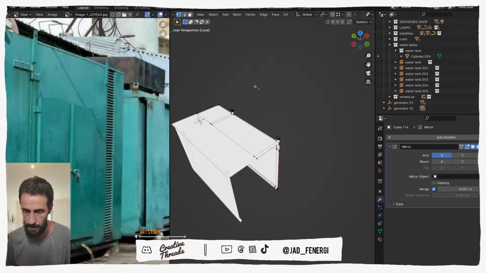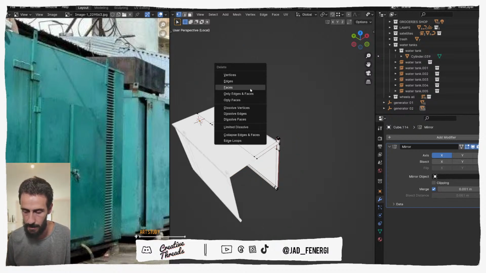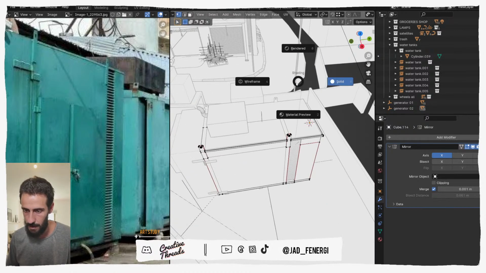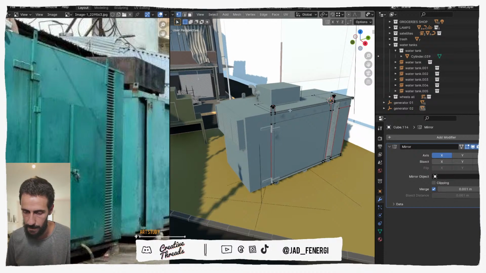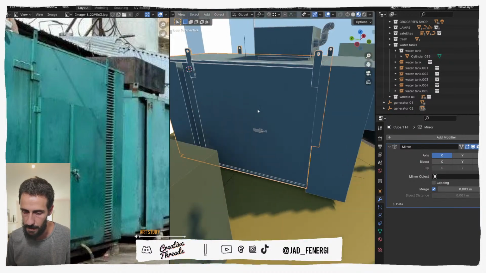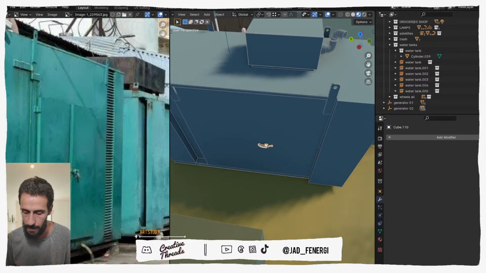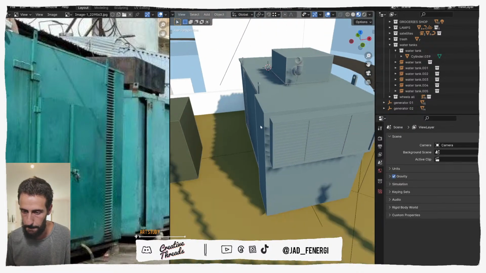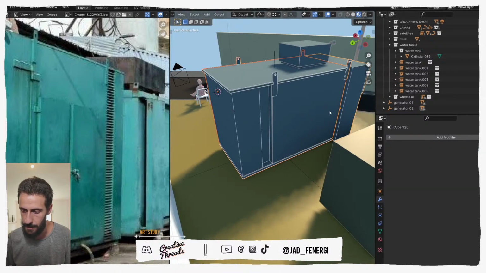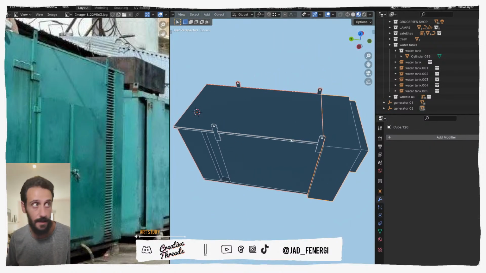There's something here that needs to be deleted. Let's just delete it. And now if you go to the material preview, you can see that this is now closed from all the sides. Let's delete this. We don't need it. Alright, so this needs to be a bit wider to match the generator width.